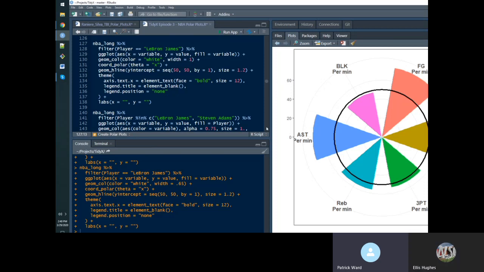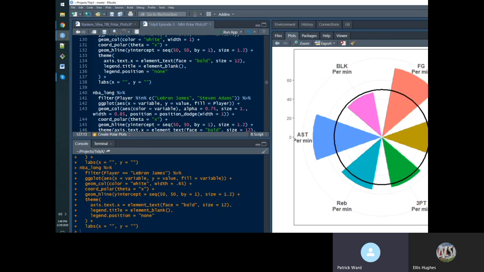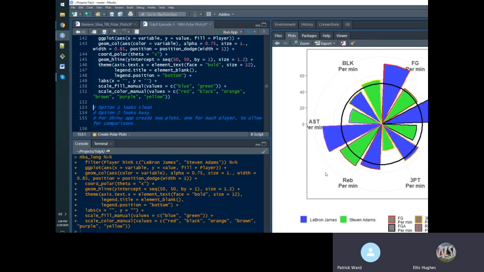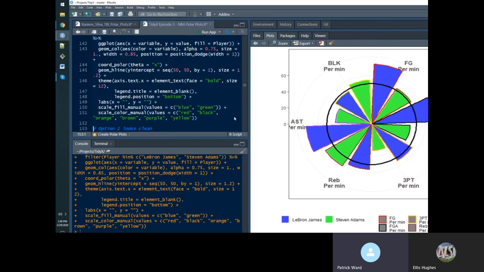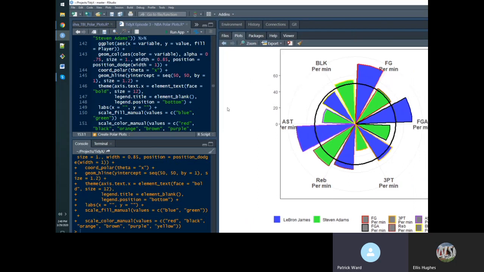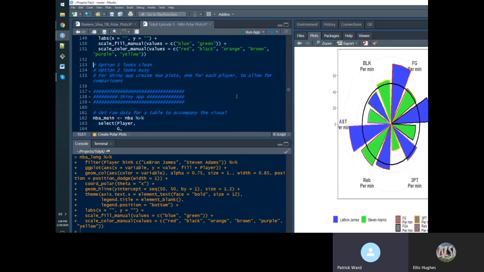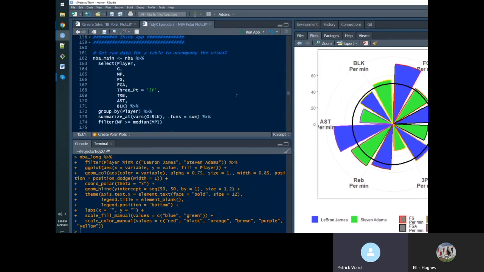That's one iteration. Then I thought, what if we wanted to compare players? Would it be cool to put 2 players on the same polar coordinate plot? And I was like, okay, this is way too messy for me to understand. So I decided we're going to use the first version, and we'll create a simple Shiny app that allows us to compare one player to the next by self-selecting the player.